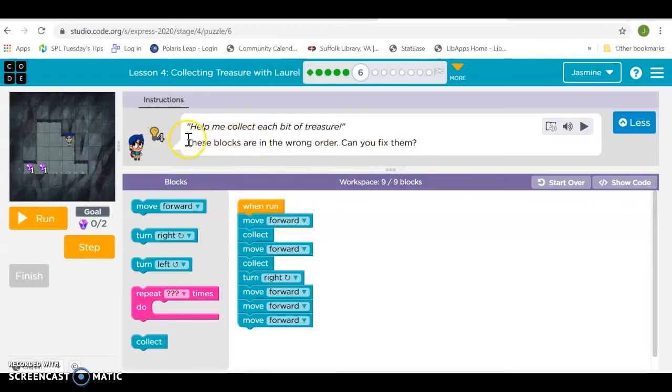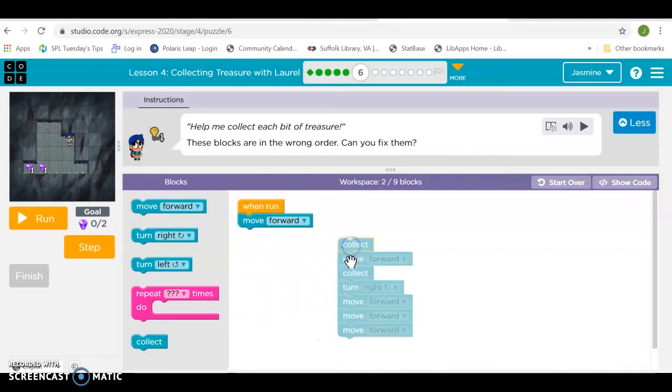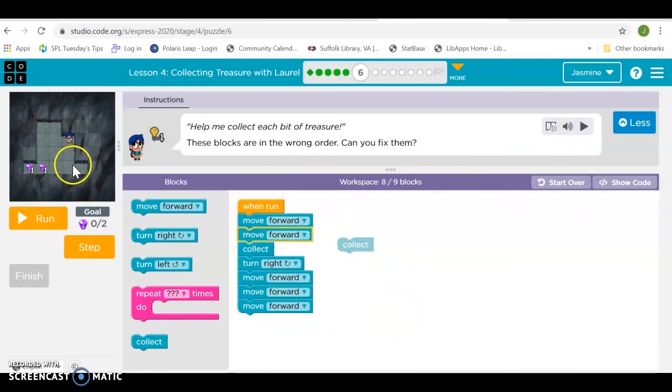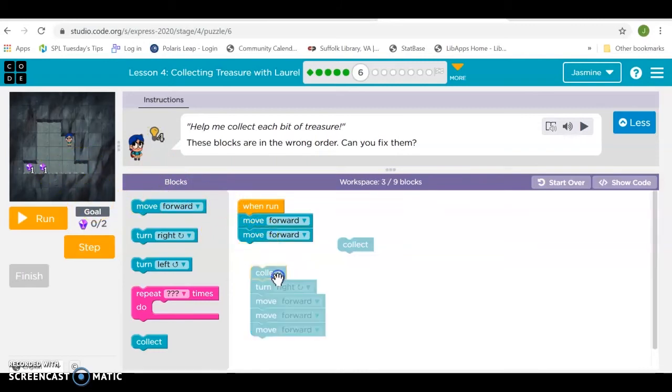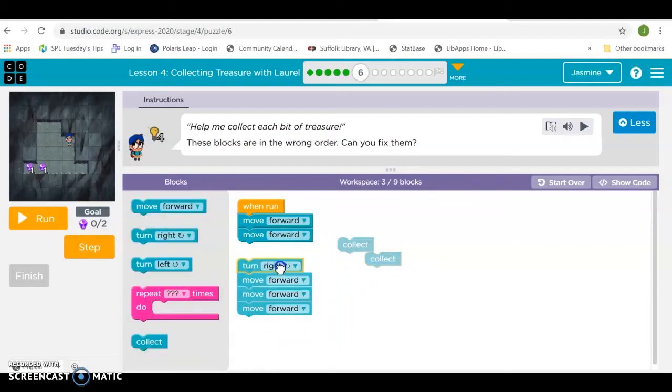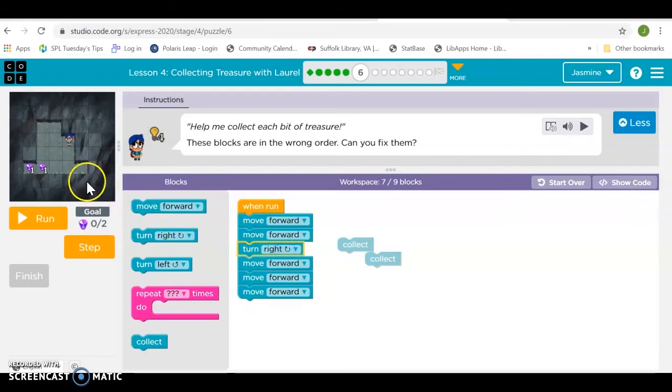Okay, so now we got a higher number of hints this time, so this might be a tricky one. But these blocks are in the wrong order. Can you fix them? So it first has us move forward and collecting. There's nothing here to collect, so we do know we can go ahead and move that. We're going to separate and move forward again, so we can bring it down here to our right level. And that's correct, but we still don't have anything to collect, so we're going to move that collect as well. And we are going to attach.